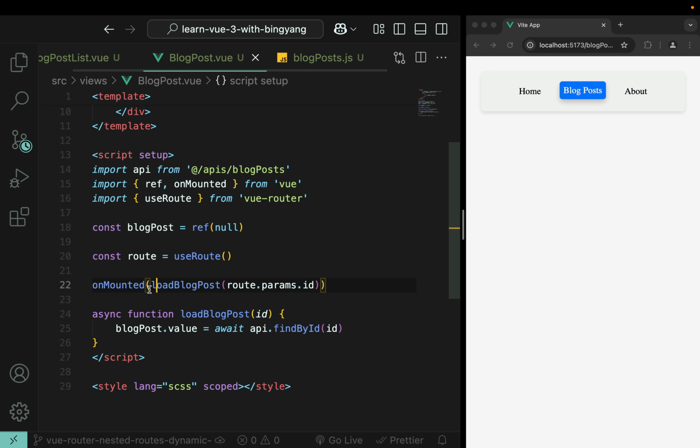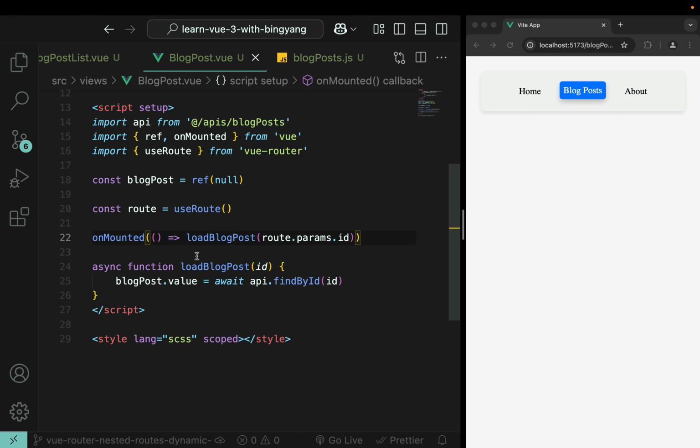So here, this is not correct. I'm trying to call this function immediately. However, I should really pass an arrow function to this hook function. Remember, we need to pass a callback to be called after the component has been mounted, instead of calling it right here. So this is not the correct syntax. This means we're calling it right now, but this one means we're passing this as a function. And this function will get called in unmounted.